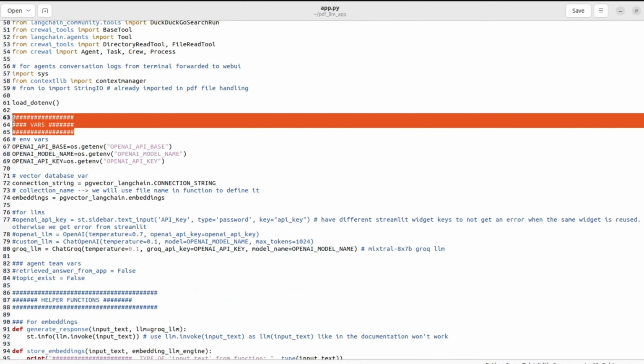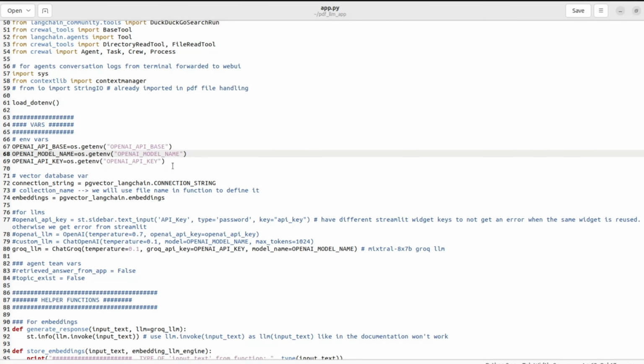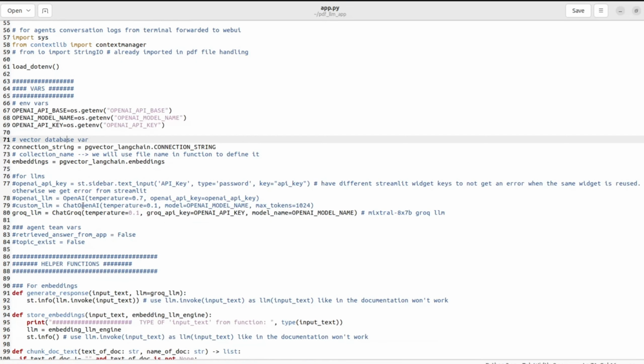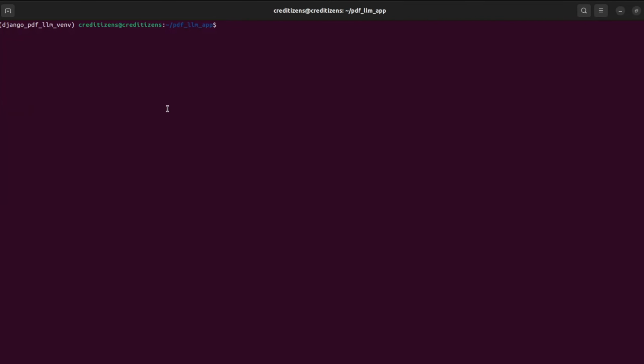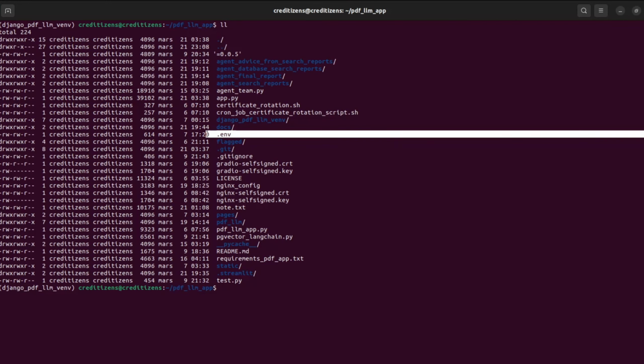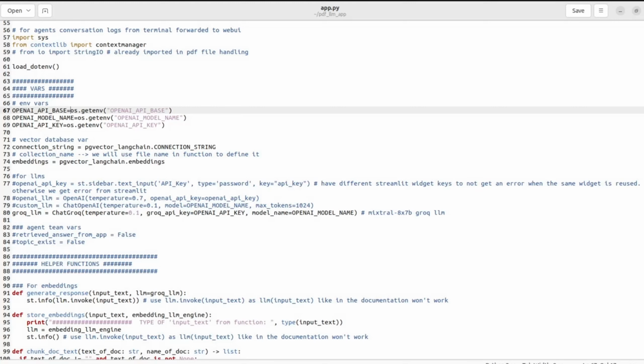The variables. This is the first set of variables, which is more general, with all the environment variables, the vector database. So here, I'm going to show you. You just use a .env file and you get those variables from the .env file. So inside this file, you're going to set your environment variables. That's the safest way to do it.